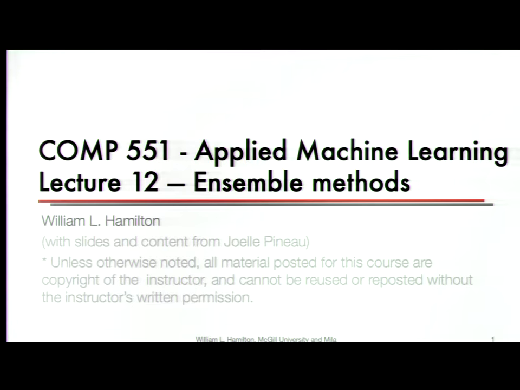Alright, so today we're gonna talk about ensemble methods. This could be relevant for Mini Project 2 if you're looking for that final push for accuracy, if you're really hoping to get a high score in Mini Project 2.